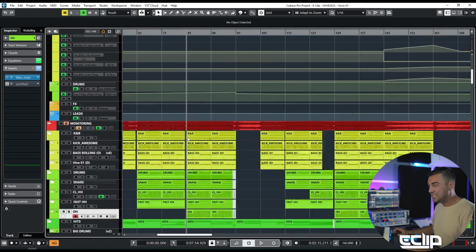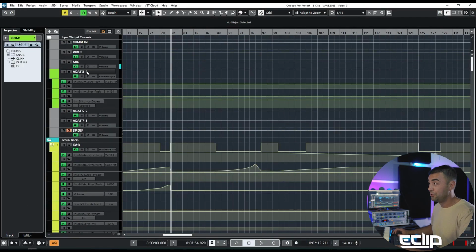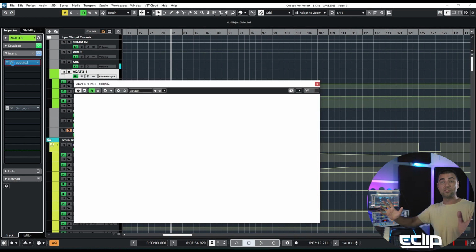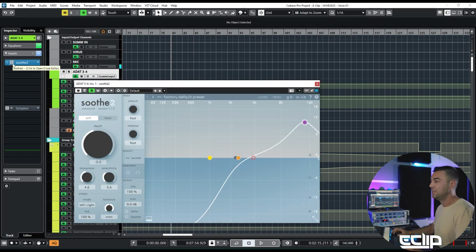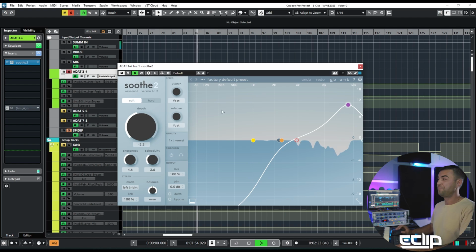All right, so this is basically all of it, and all the drums are going to go through this group, and then on this group I'm going to put another Soothe. Of course it's not going to be that much, actually it is, but it just catches the highest frequencies and brings them down, and somehow it sounds much smoother.